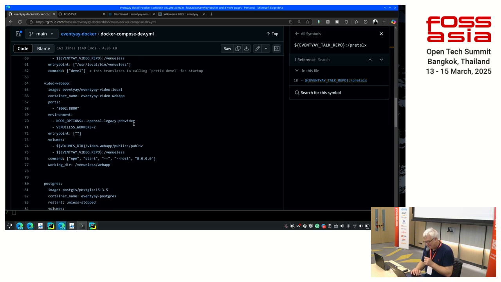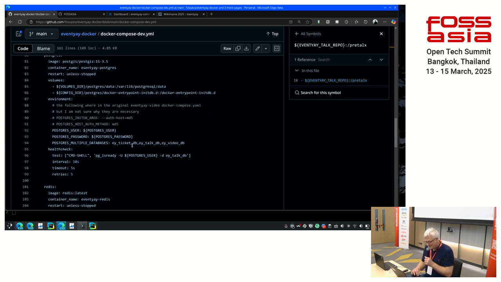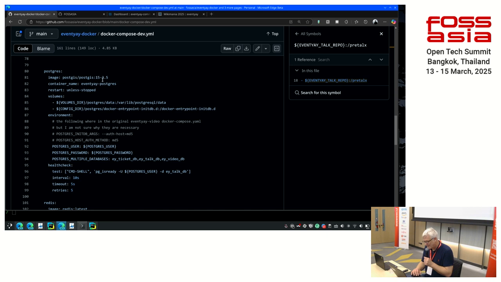The video web app actually uses the same Docker image. It just has a different entry point. It uses this NPM, well, you know the magic. Then, as I mentioned before, there is a Postgres image that runs and contains all the databases for all the three. Well, actually there are only 2 databases, but 3. So they are created here.